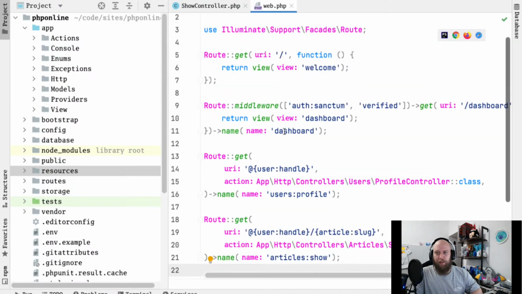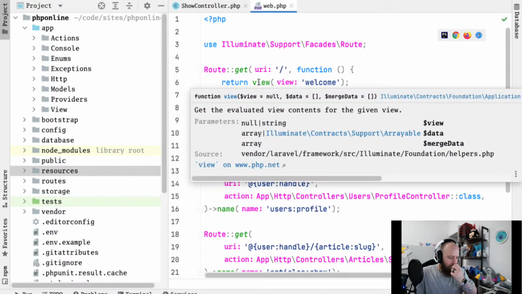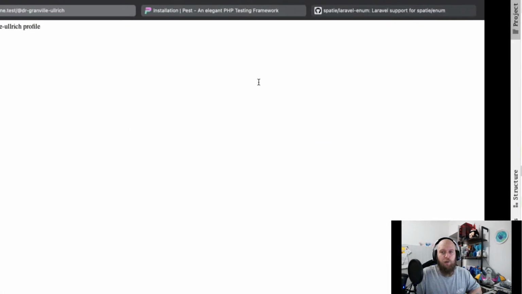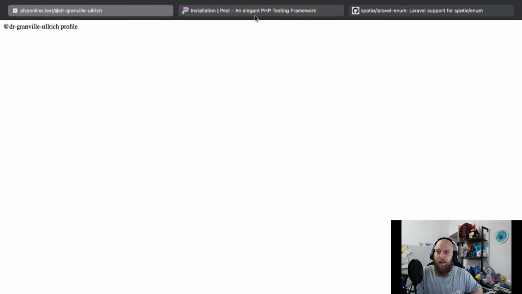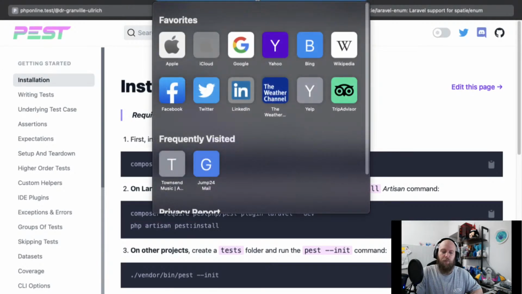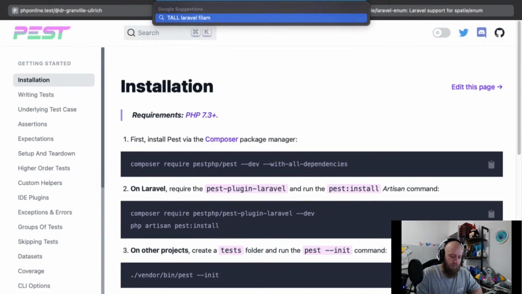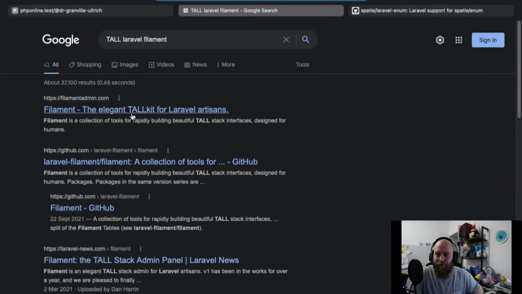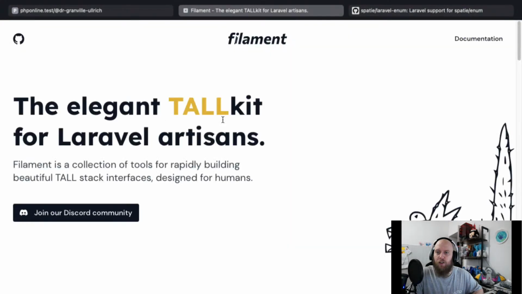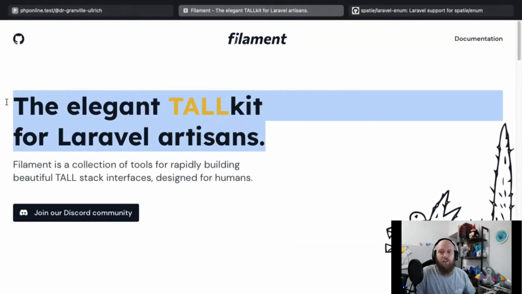I'm joking, obviously. Okay, so what we also want to do is allow people to publish their own content. I was looking at ways that we can do that, and I've got a solution: Filament. The elegant toolkit for Laravel artisans.